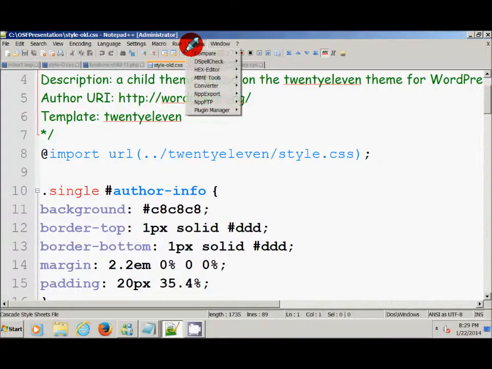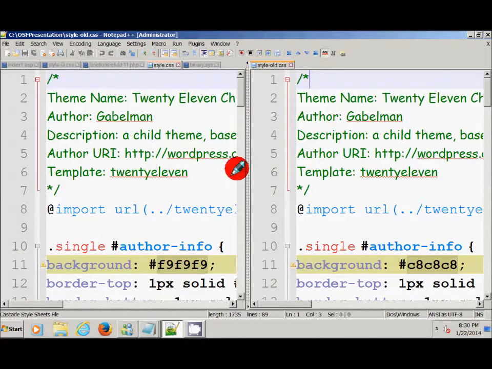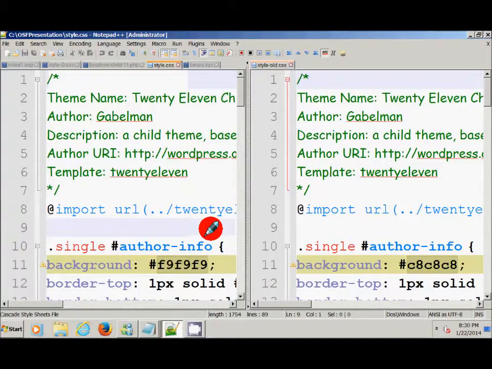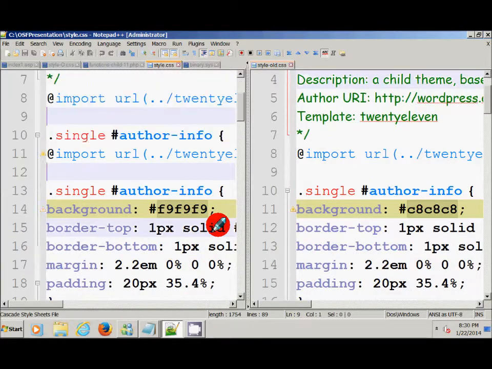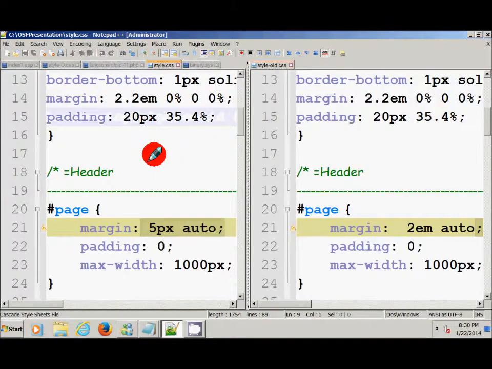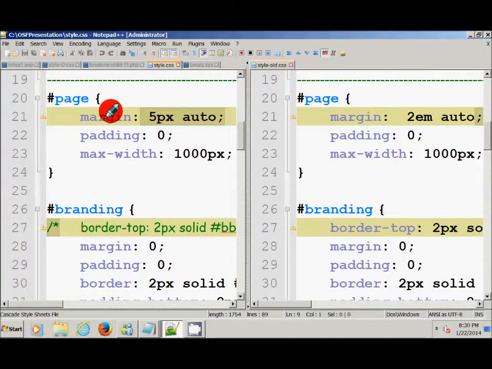NPP has a compare function. We have a split screen now that is available in NPP. We also can synchronize the vertical and horizontal scrolling. We can then go through the file and look at changes that were made. They're displayed for us in light brown. Here's another set of changes.